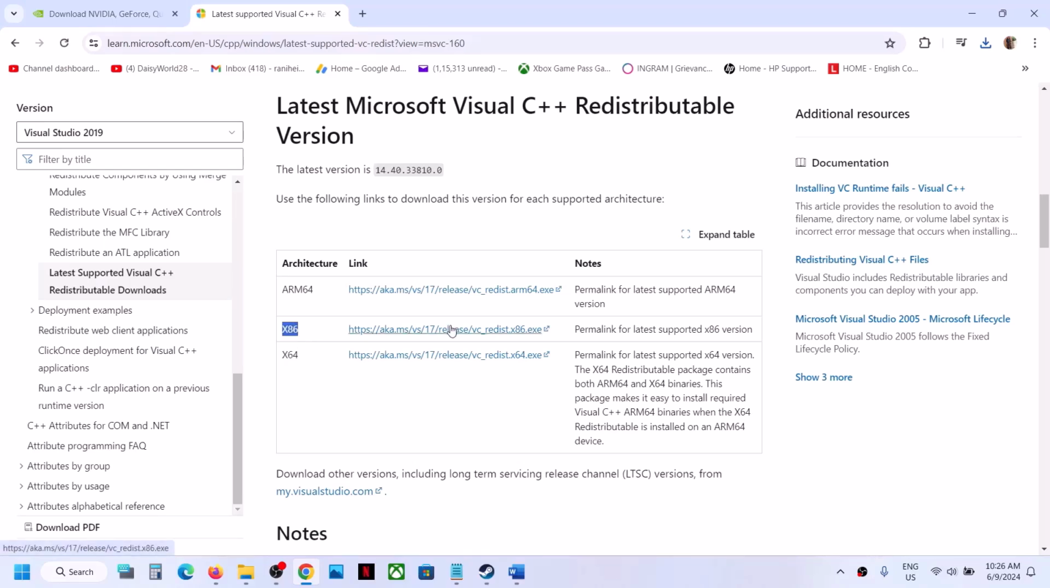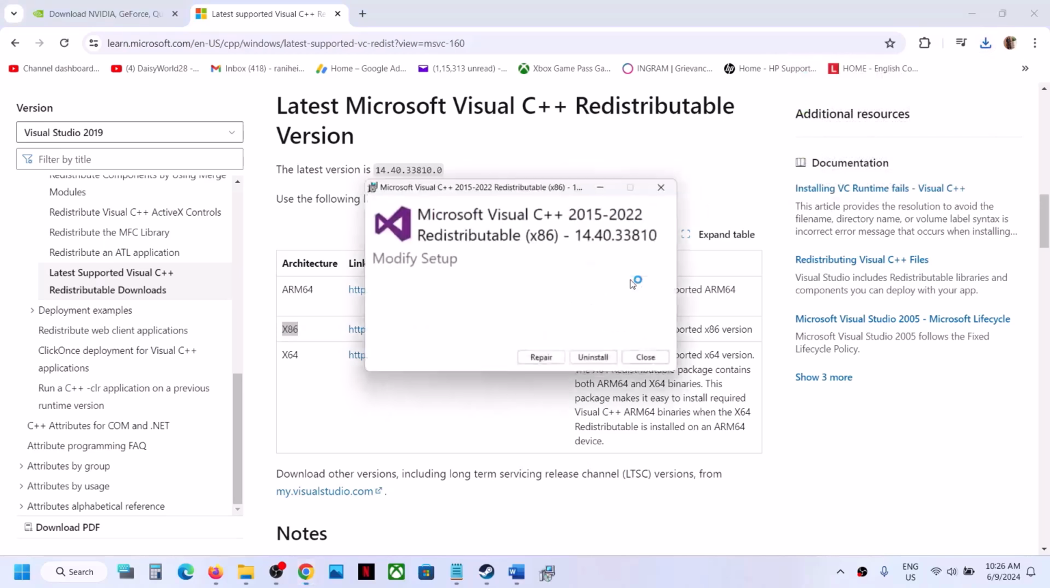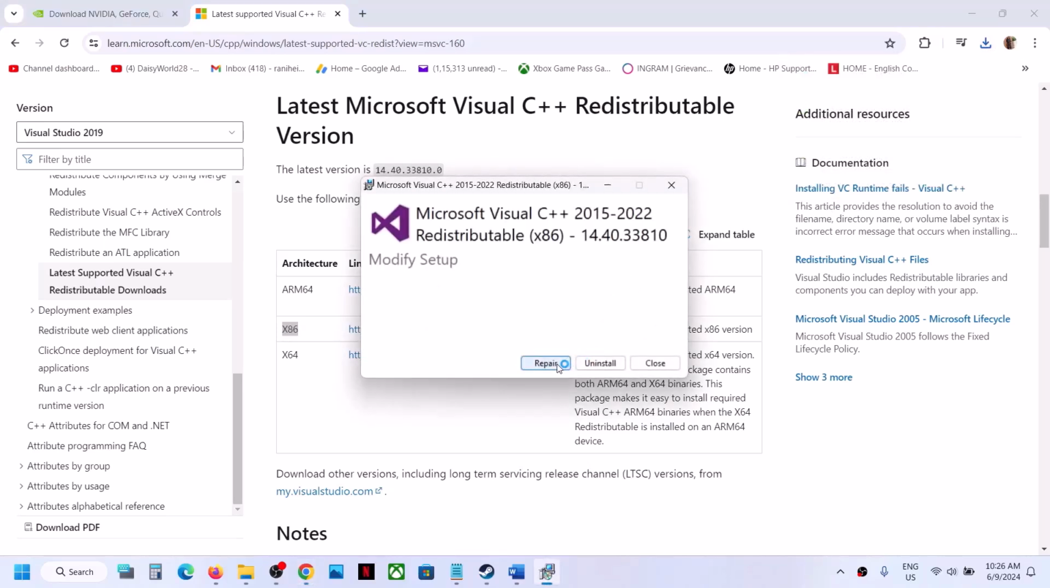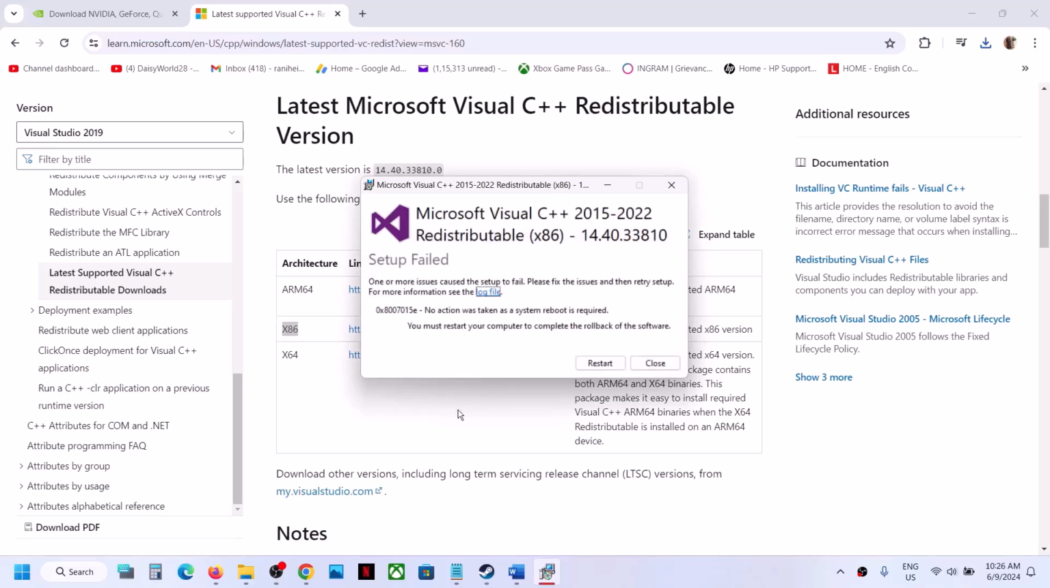So click on x86. Once the download is complete, run this exe file, and then if you see the repair option, click on repair. If you see install option, click on install. In my case, it is already installed. It's telling me a restart is required. I have to restart my computer. I have already installed it, so please ignore this.